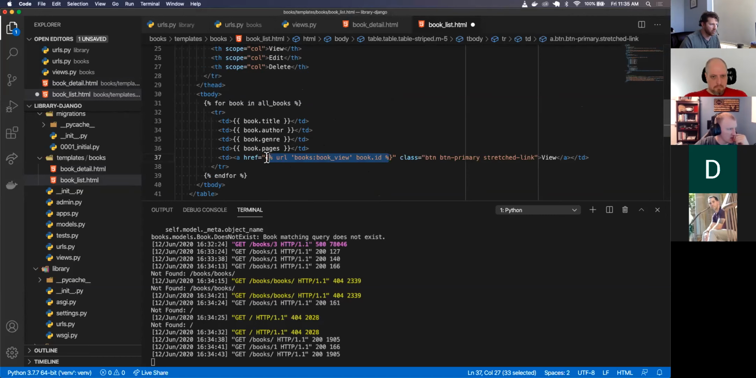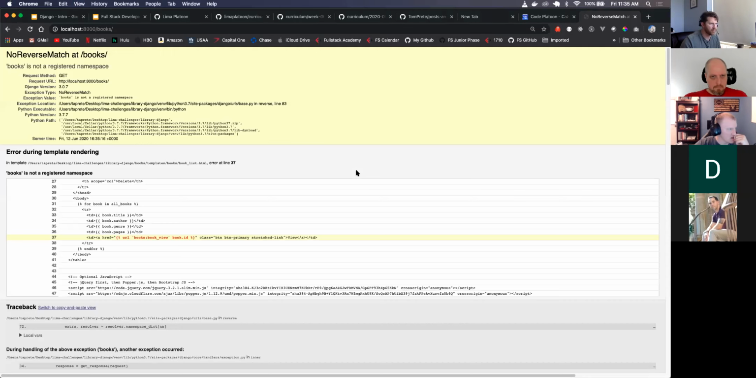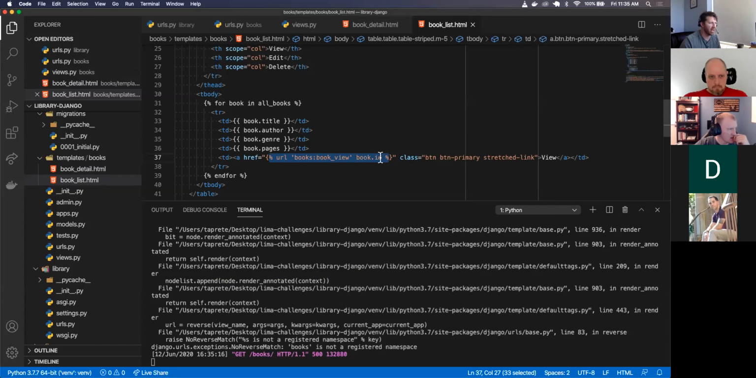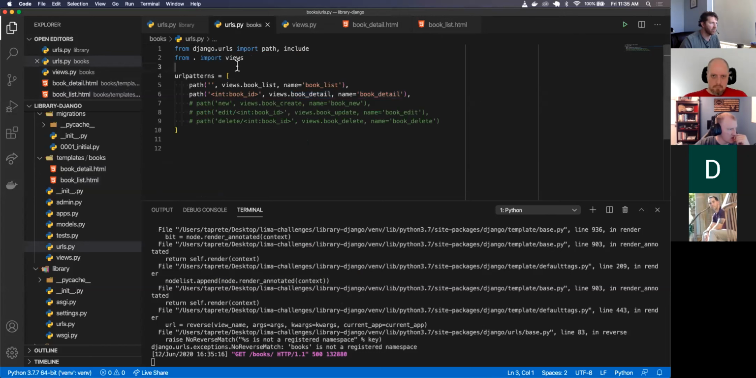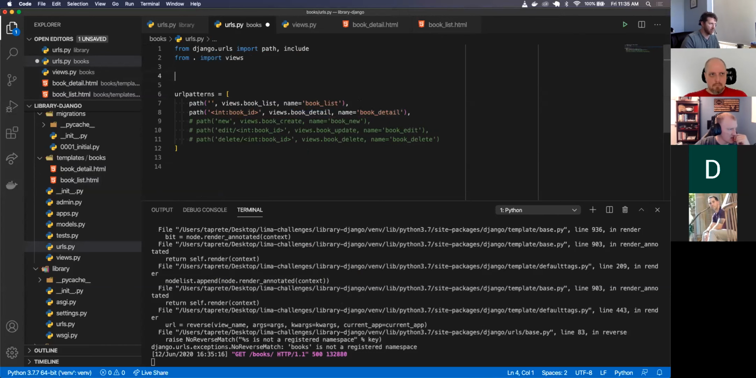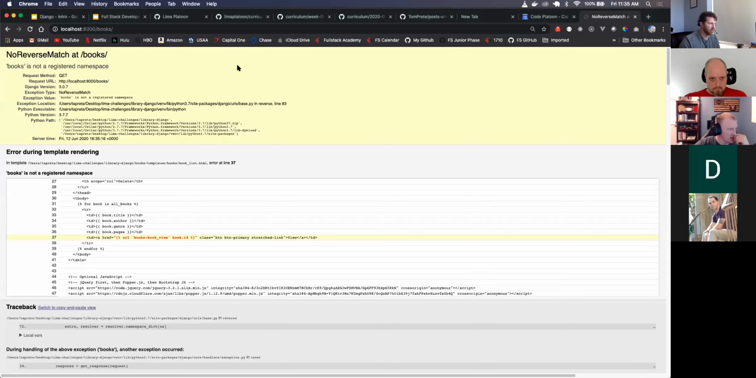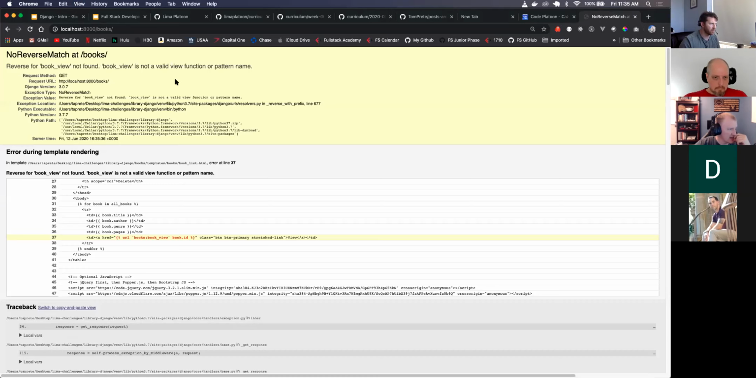So we can add a named route. See if this works. Uh-oh, not a registered namespace. So let's go ahead and make an actual route for this instead of having to hard code it. So I can go to URLs, app_name equals books. That should do it.